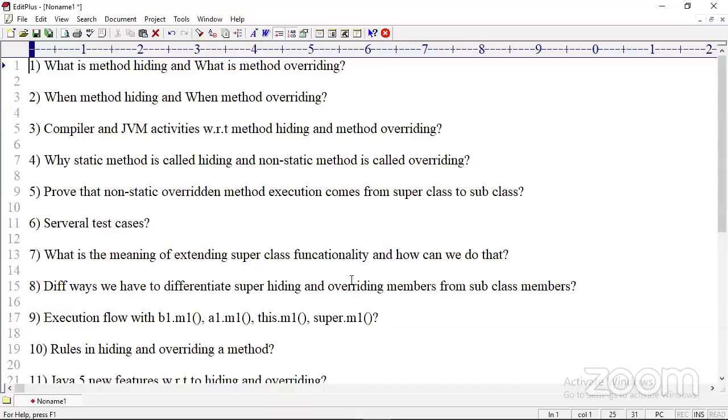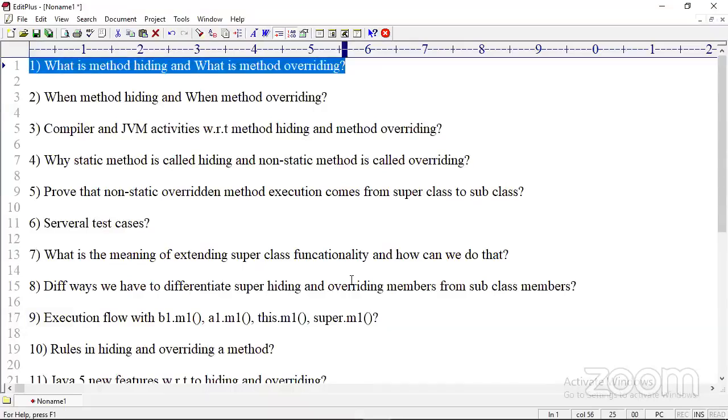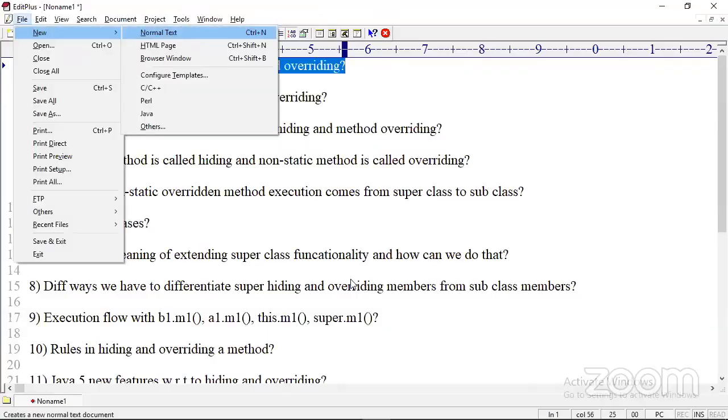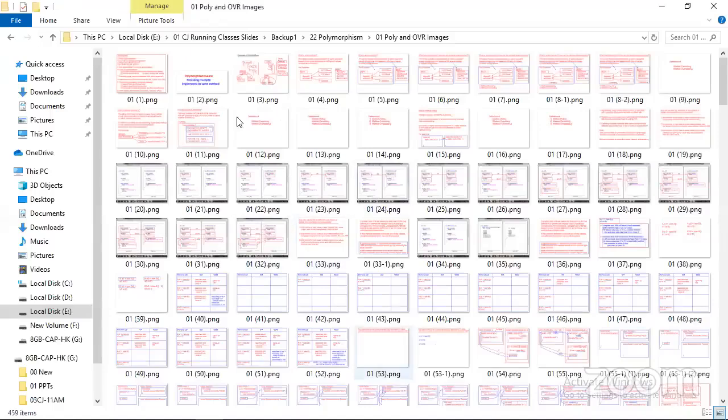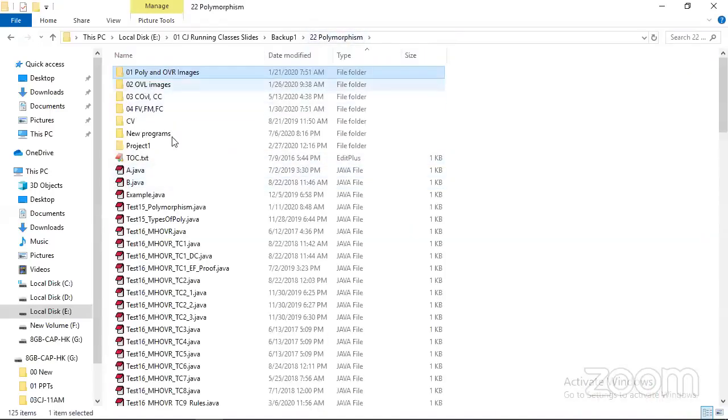So shall we start? Slowly, point by point, we will go. What is method hiding and what is method overriding? Let me open the program. Let me open the programs so that I can save your time instead of typing the program again and again.